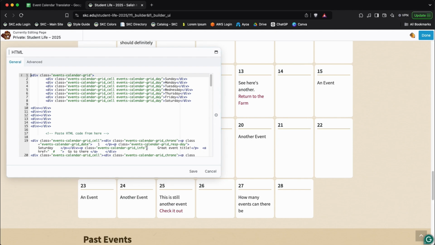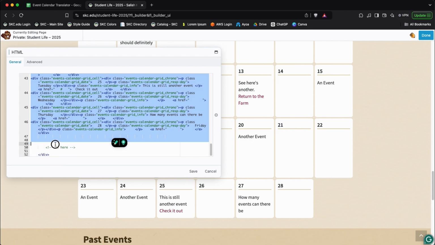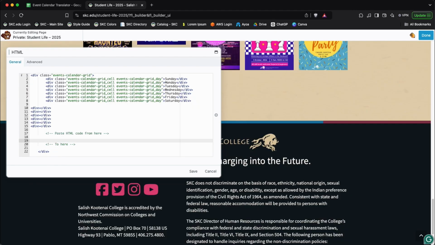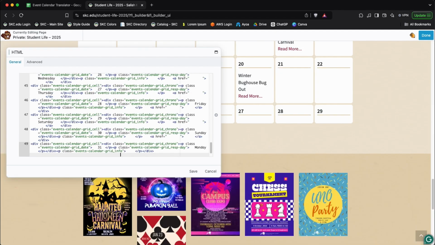First, we're going to delete. I have two tags here. Paste the HTML code from here. There'll be another one down further. We're going to remove all of this stuff up to the end tag, and then we're going to go ahead and paste that new code. And you can see behind us there that everything populated.